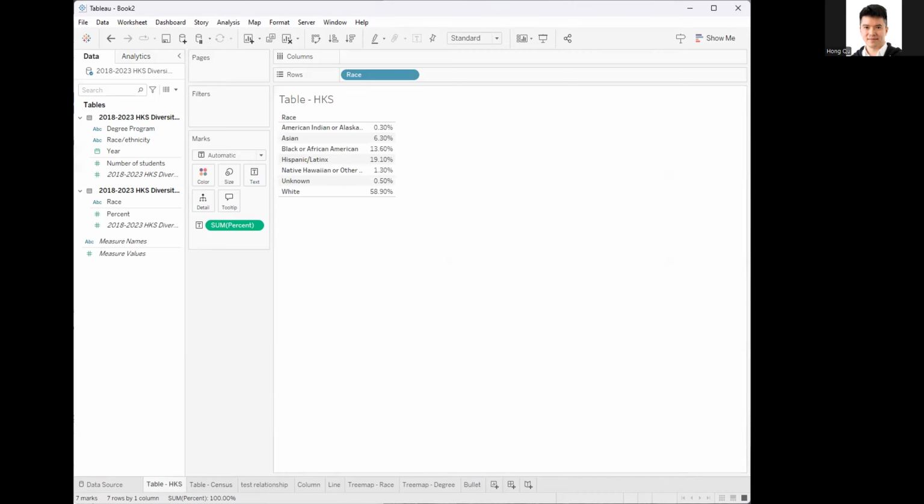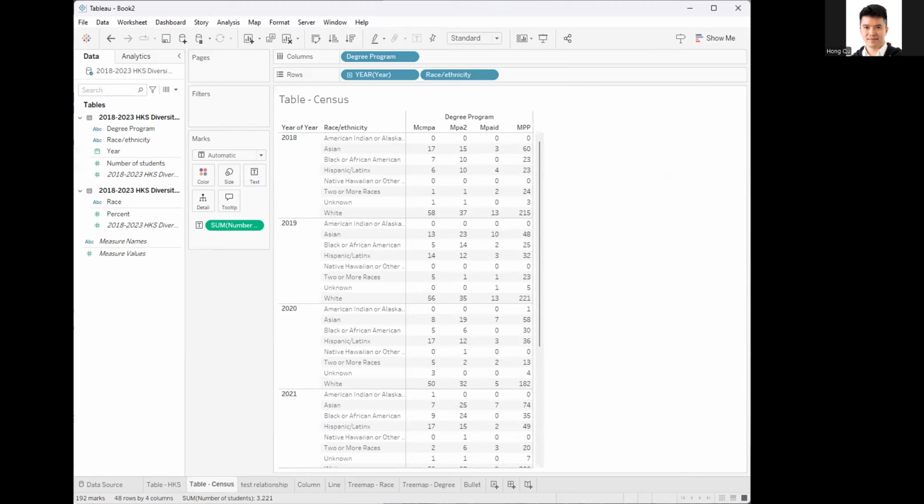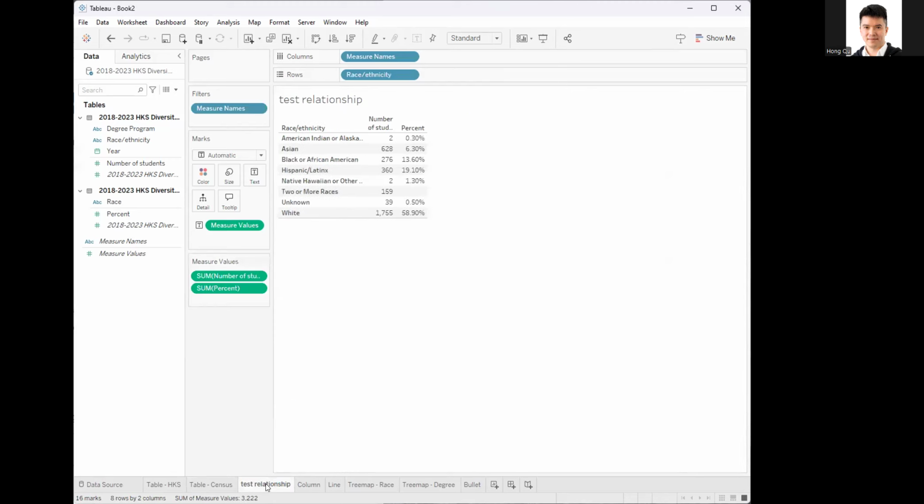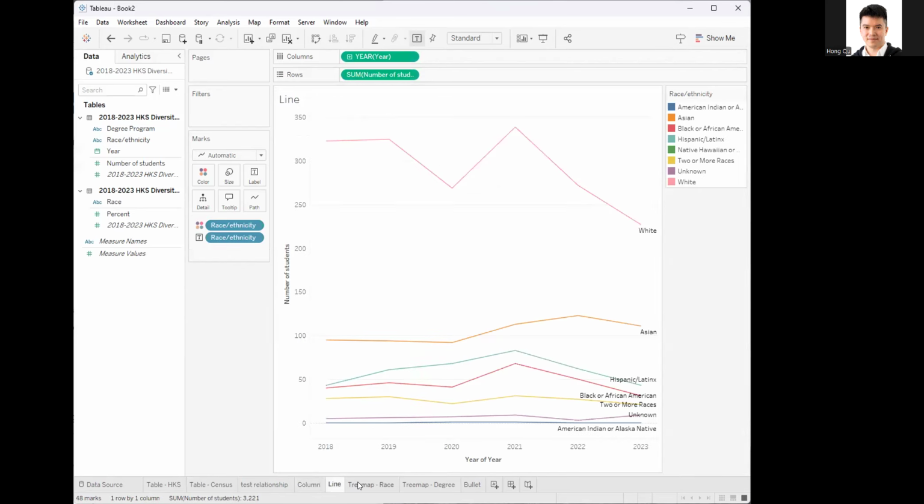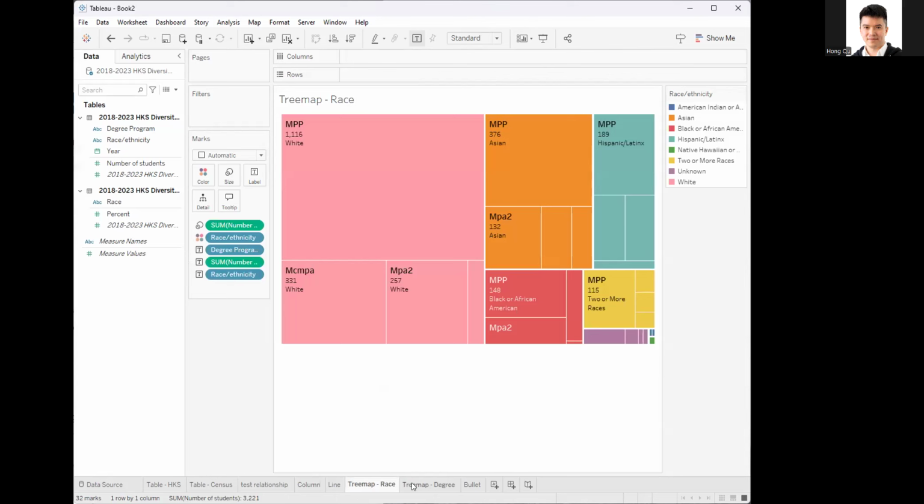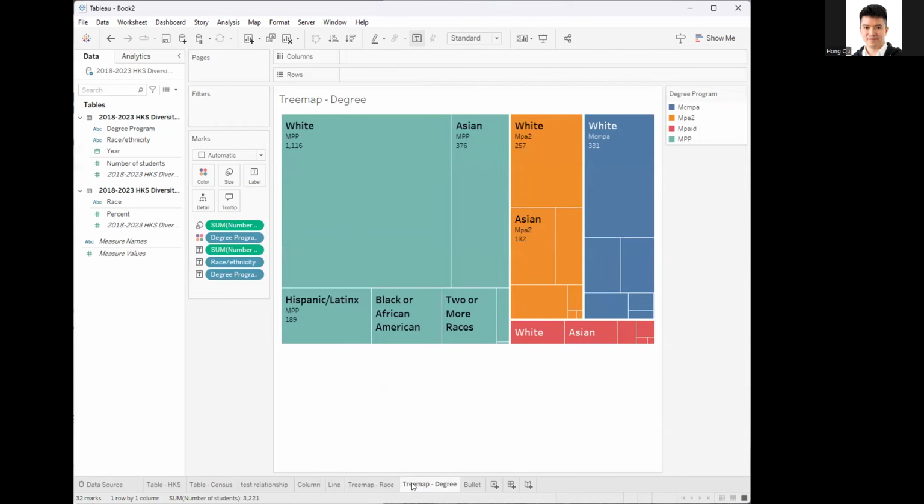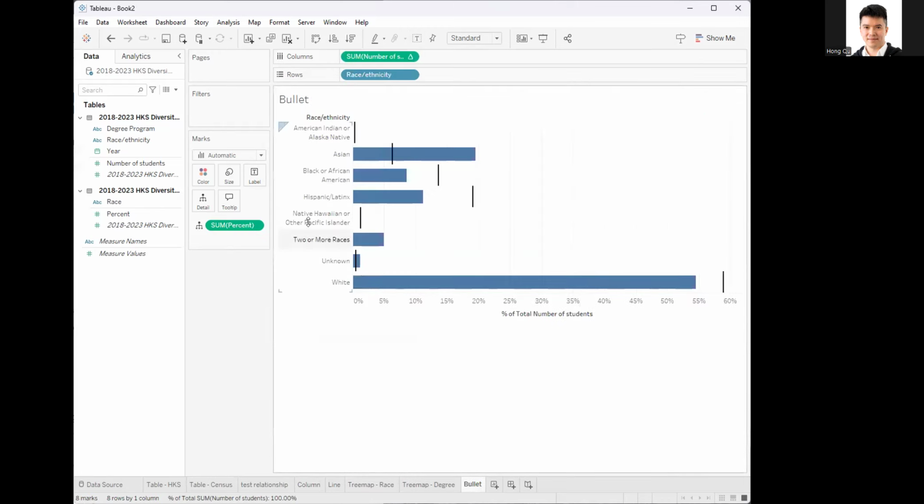We produced the data tables here. And then we even did a test relationship. You could have just produced and created a bullet graph just from here. So that's good to know. We've made a column chart that's segmented by race, a line chart, a tree map, a different tree map that's by a different level of categorizing. And then the bullet chart.